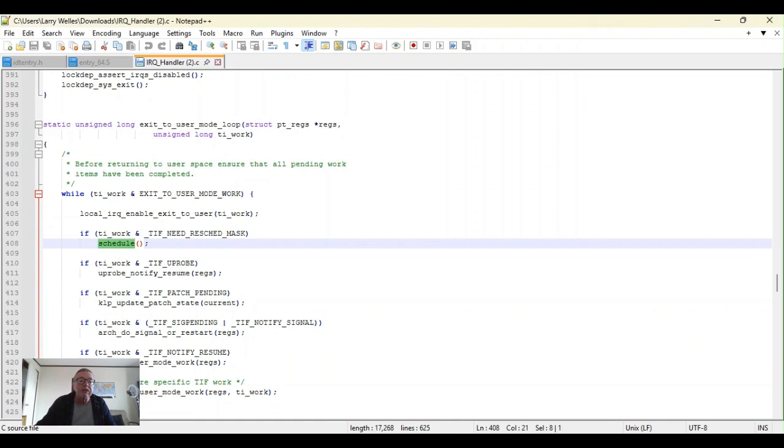If we wanted to actually look at the schedule where we do a context switch, that's really enough for another video. All we're tracing down here is what happens when we do an interrupt request, does the interrupt service routine, and these wrapper functions that go around it eventually calls a function exit to user mode loop where we actually do the scheduling.